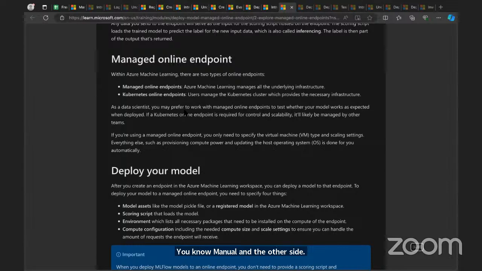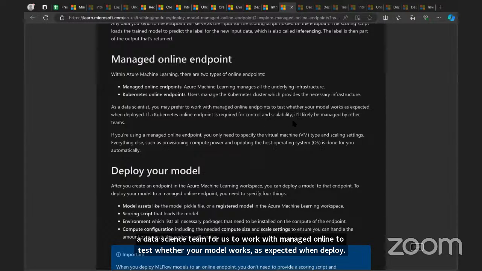As a data scientist, you may prefer to work with managed online endpoints to test whether your model works as expected when deployed. If a Kubernetes online endpoint is required for control and scalability, it is likely to be managed by other teams.